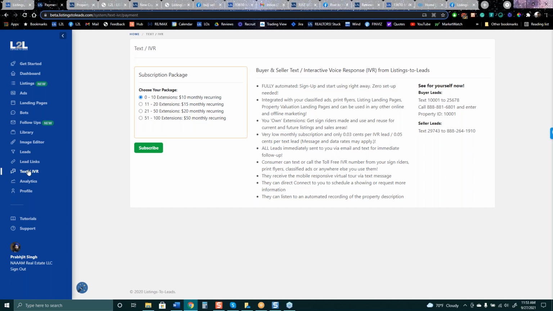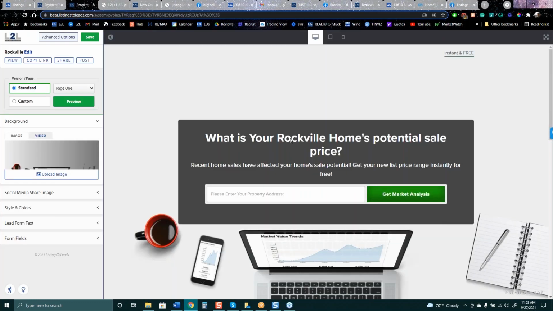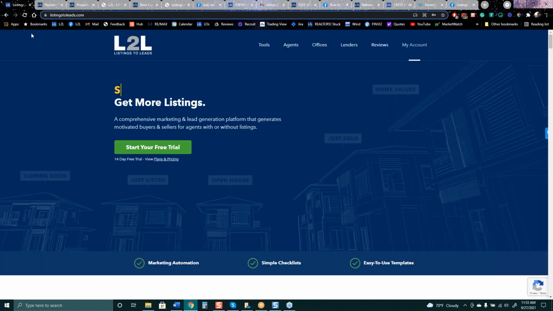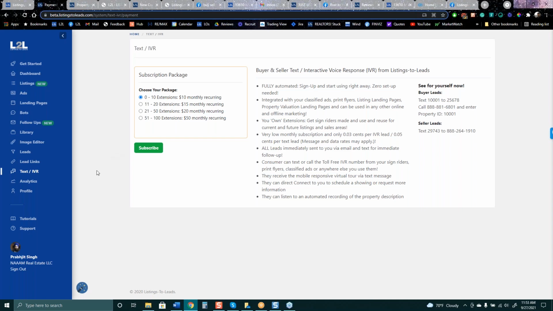Also, when we do auto posting or when we run an ad, we put the codes in there, right? And that's going to help you if you want to get more leads with phone numbers, because when somebody texts, you're getting the phone number right away. So I definitely recommend text IVR if you haven't used that. And as a reminder, if you're printing sign riders, you get to keep those.